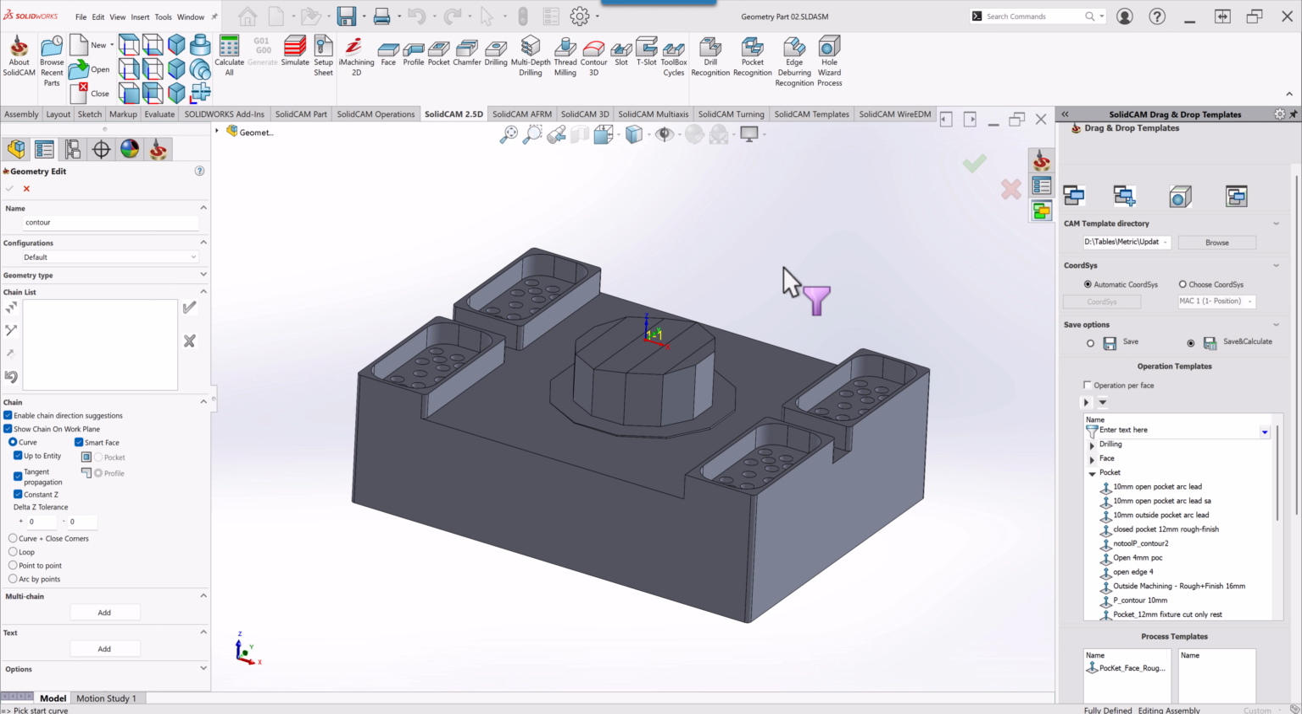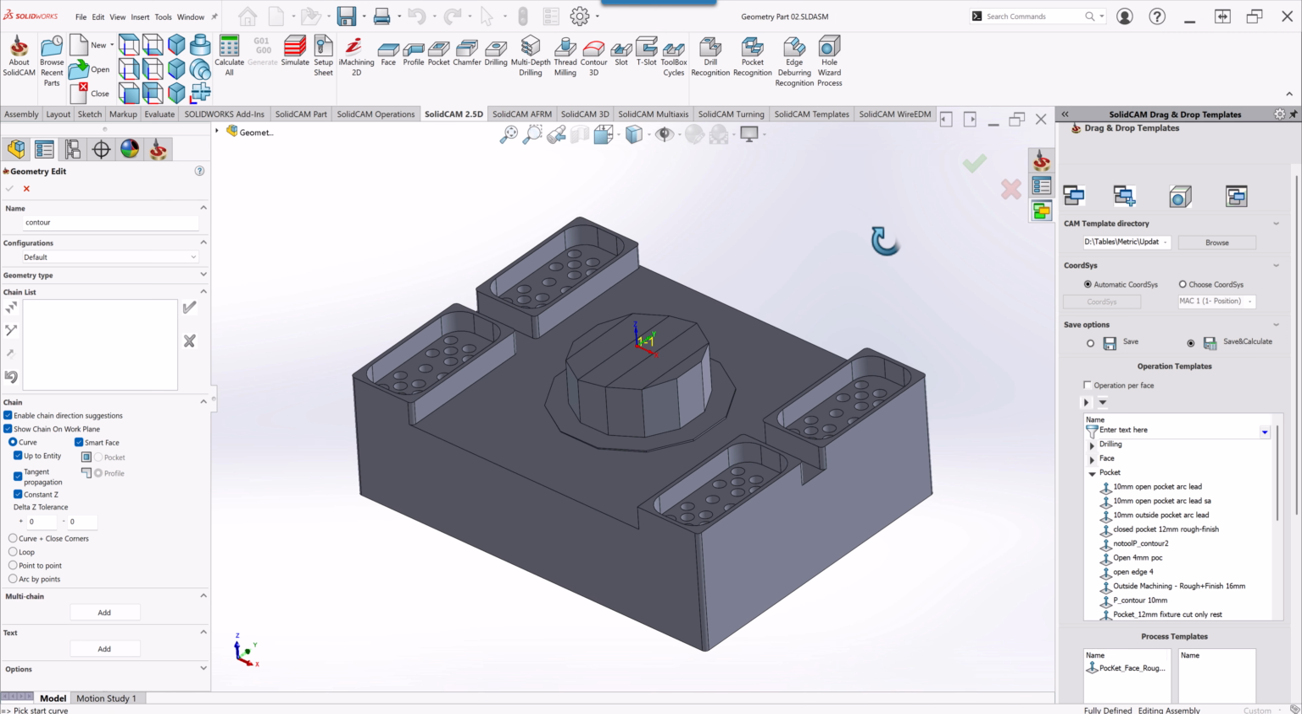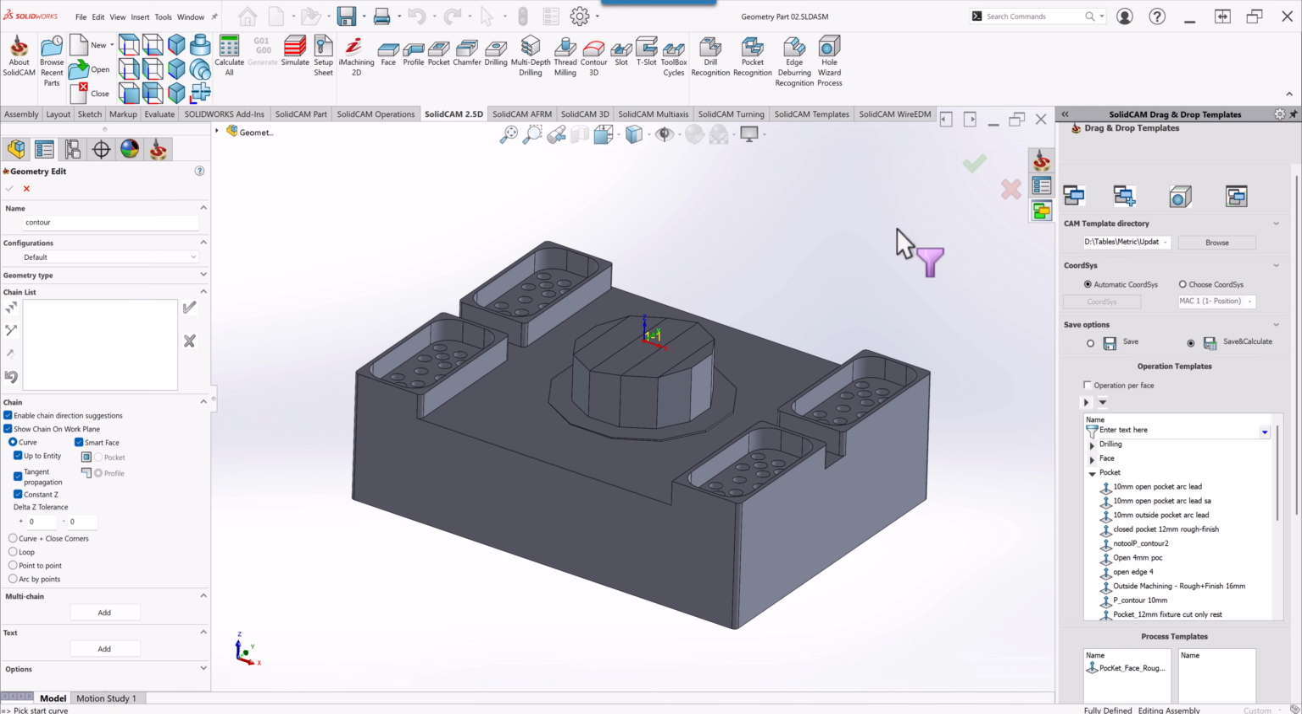In this recording in our series of creating chain geometries, we'll talk about the use of the option Smart Face. Now, Smart Face is actually one of my favorite ways of creating chain geometries, and it works in two different ways depending on whether you're in a profile operation or in a pocket type operation. At this moment, I am in a profile operation.